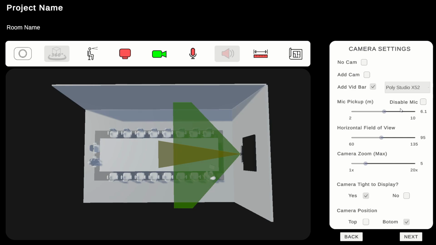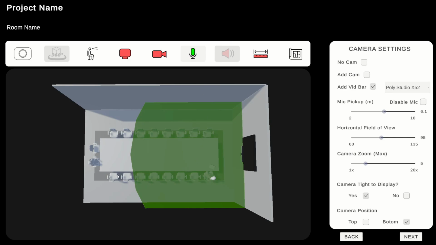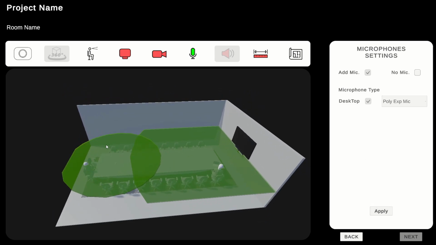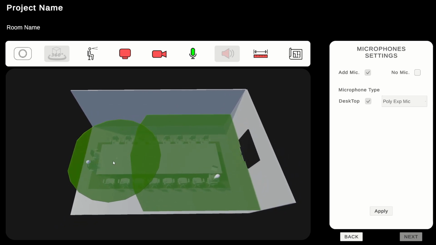the Poly Studio X52, which allows for external expansion microphones for us to expand the audio coverage. So for example, in this room, according to the specifications, the Poly Studio X52 has around a 6.1 meter pickup range for the microphones of the video bar. So if I go to the microphones, now we can see the Poly expansion microphone. If I hit apply, the application will draw the expansion microphone for Poly Studio, right? And with one microphone, we can already cover the whole space as we want.